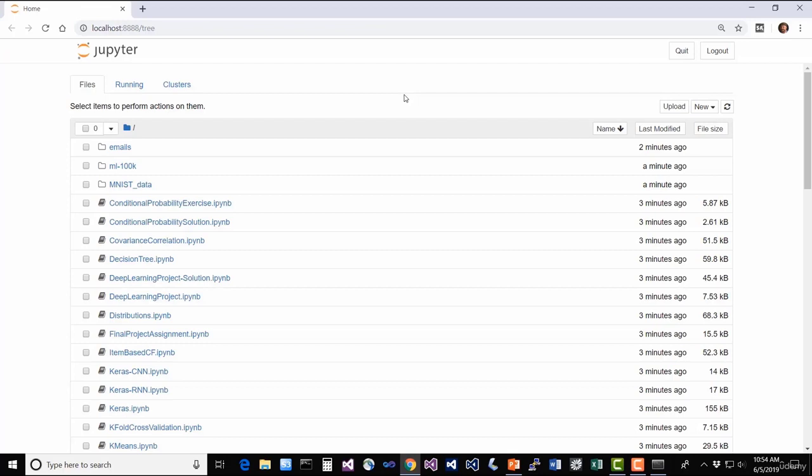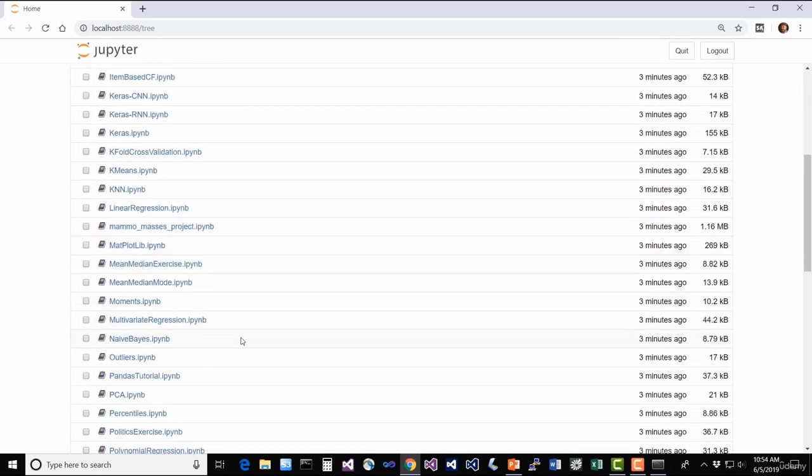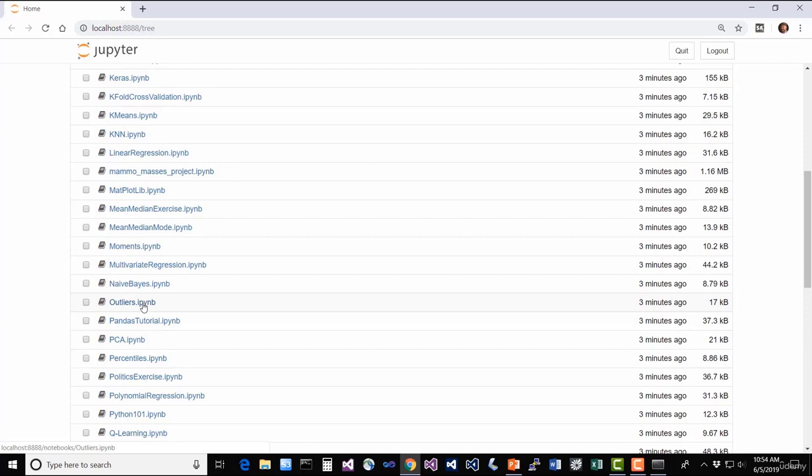And what this does is actually bring up your web browser, and this brings us to the Jupyter main page here where we can actually select the different notebooks to run. So let's see if it actually works. Let's scroll down a bit. Outliers is a fun one. So let's click on outliers.ipynb.